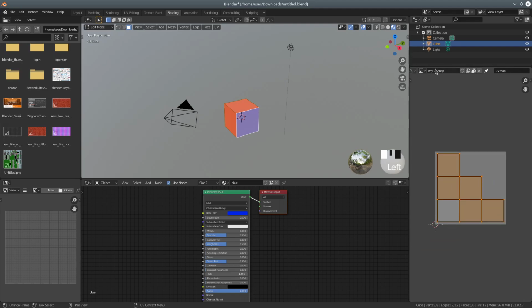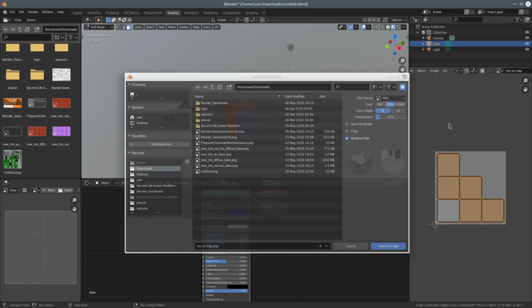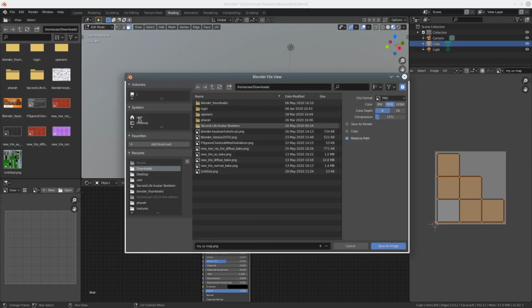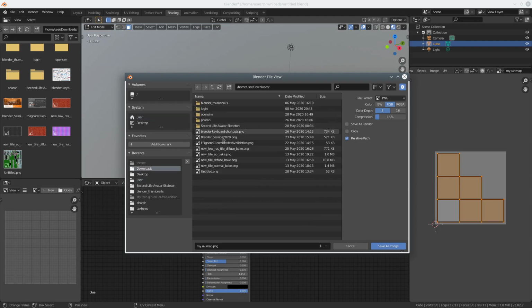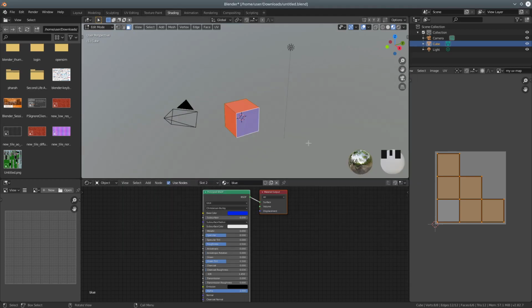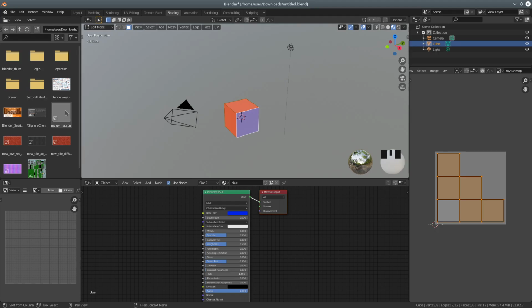Before I do anything else, I'm just going to make sure I've saved that. So save as. I'm going to put it in my downloads folder. Downloads, my uvmap.png. I'm just going to save that. There we go. And if I refresh that, we should now see it. There we go. So that's my saved UV map.